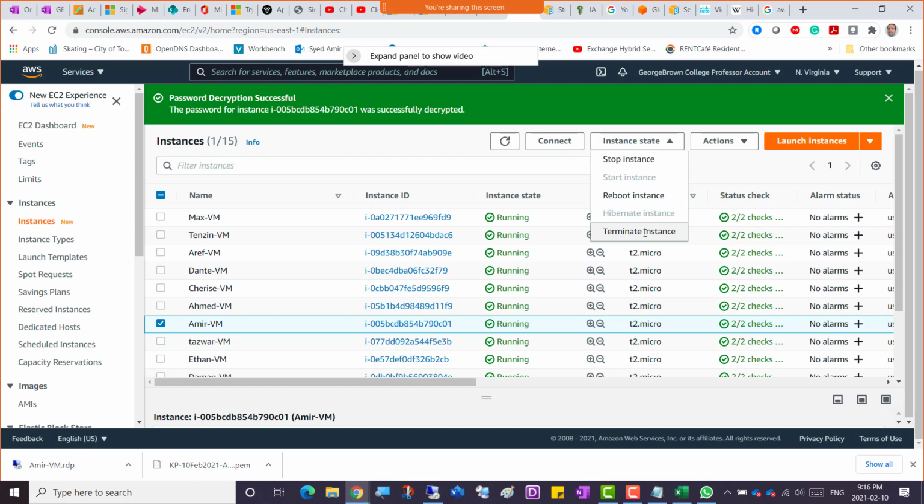If you see terminate instance, go ahead and click this. It will shut down this machine, and it will say shutting down. Then after some time, it will say terminated. So once the terminated is there, that will be screenshot number 7: AWS EC2 instance terminated. Right.